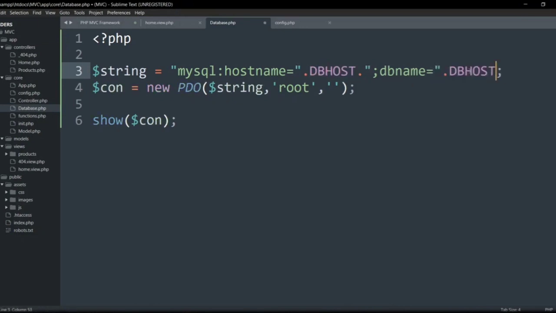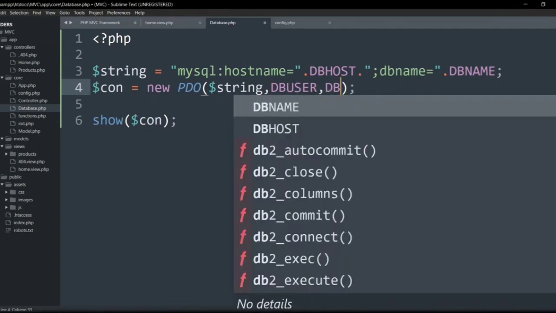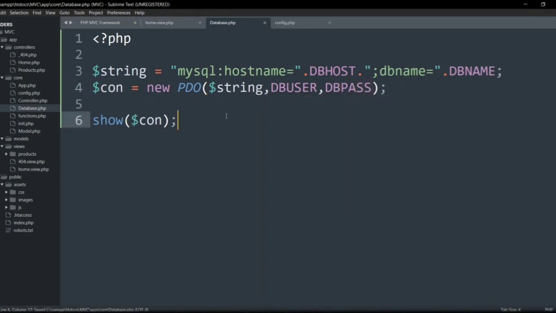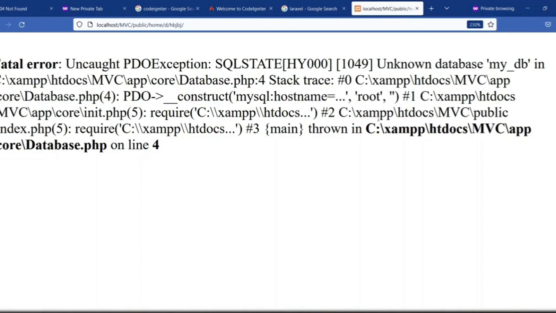We don't need that last one there. DB name and DB user. I don't need these dots here anymore. And then same here, DB pass. Okay, cool. So with this, we'll get the same message again.